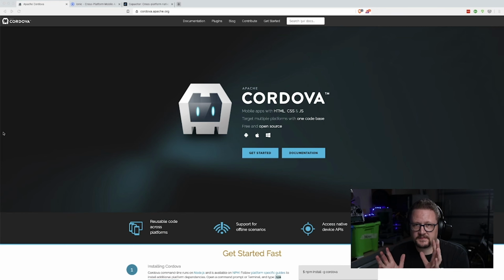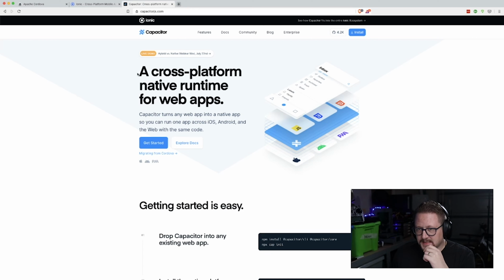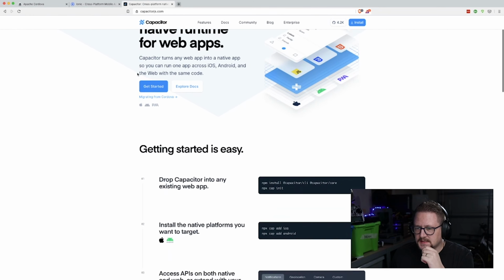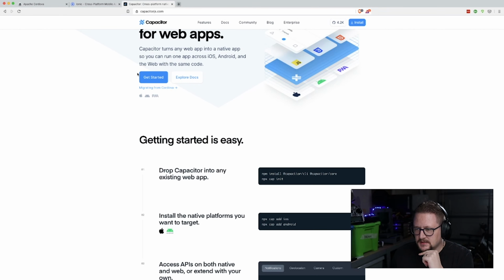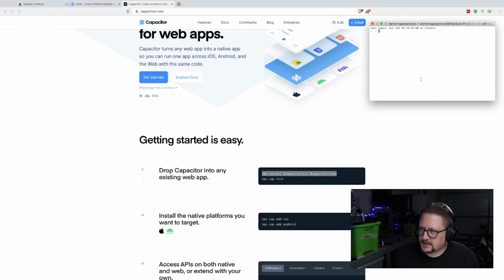So it's not perfect for everything, but we're going to have a look at the new competitor to Cordova being Capacitor. So this is Capacitor. It is basically an updated version of Cordova. So let's have a look to see what we can do here.